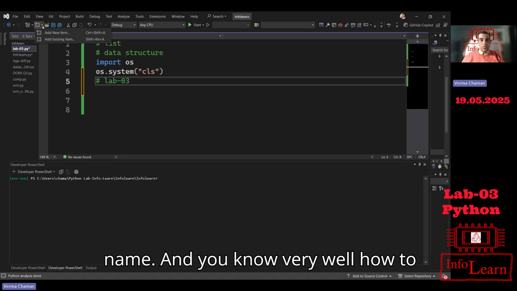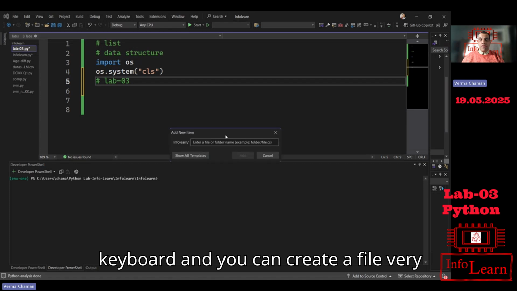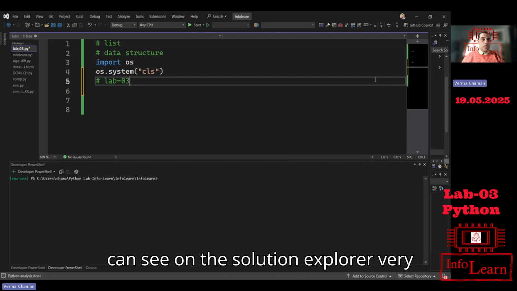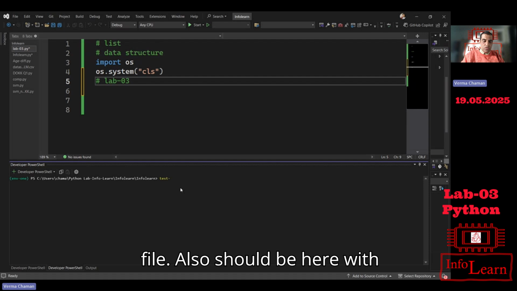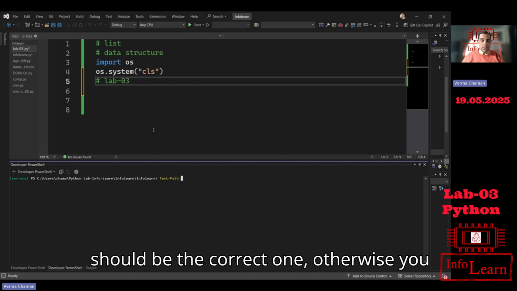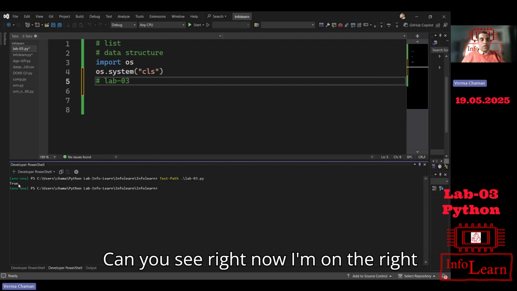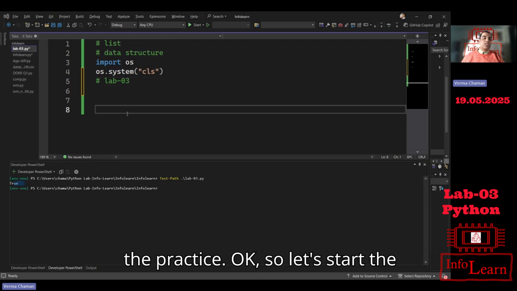And you know very well how to create the file. You can click here or you can press Ctrl Shift A from the keyboard and you can create a file very easily. Okay, and it will be stored and you can see it in the Solution Explorer. Now you can also cross check that the file should be here with the test path. Please remember the path should be the correct one, otherwise you cannot execute your Python script. Can you see right now I'm in the right location? That's why it is good to start the practice. Okay, so let's start the practice here.